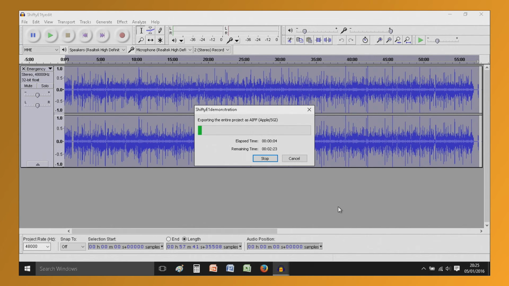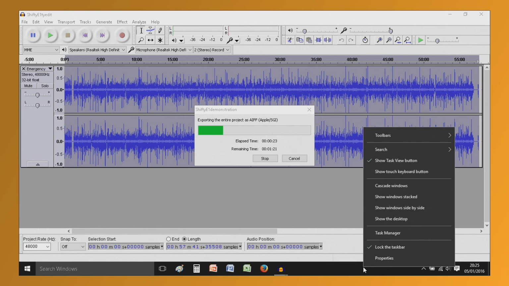So what that now does is send the file to my memory stick. And I'll show you what I do with that afterwards, when it goes from my laptop to the other side of the desk, which is the Mac. So yeah, I'll set up the recording for the Mac, and I'll join you there.